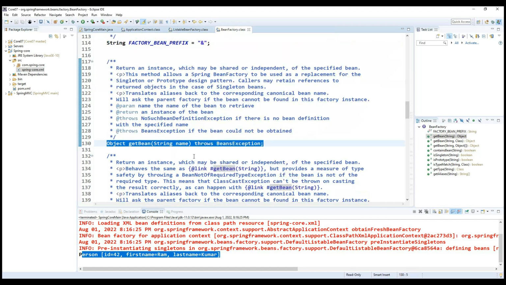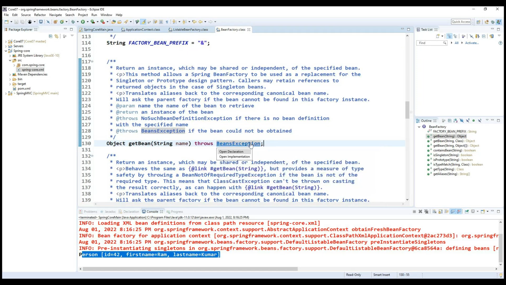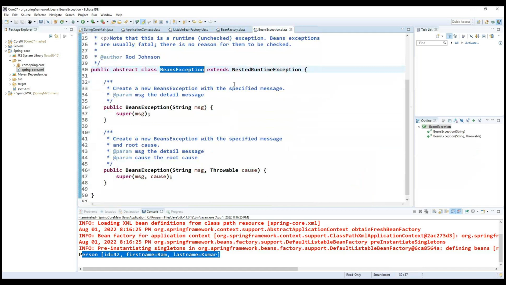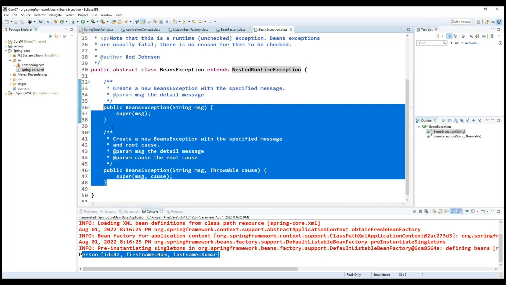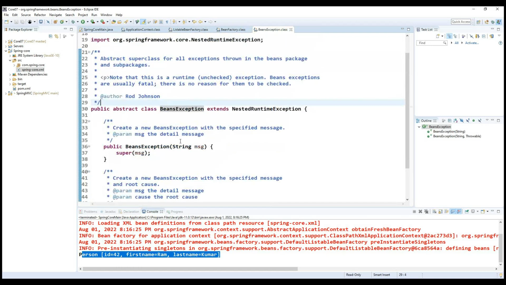Now it declares this particular object, and it throws BeansException. And how is this particular BeansException defined here? It is something like a NestedRuntimeException, and they override these two constructors here. We already identified how the exception handling is implemented here. Now observe carefully, this is implemented by Rod Johnson. So this is the author of this particular Spring framework. Getting the point. So every piece of information we are able to see inside these particular classes only.